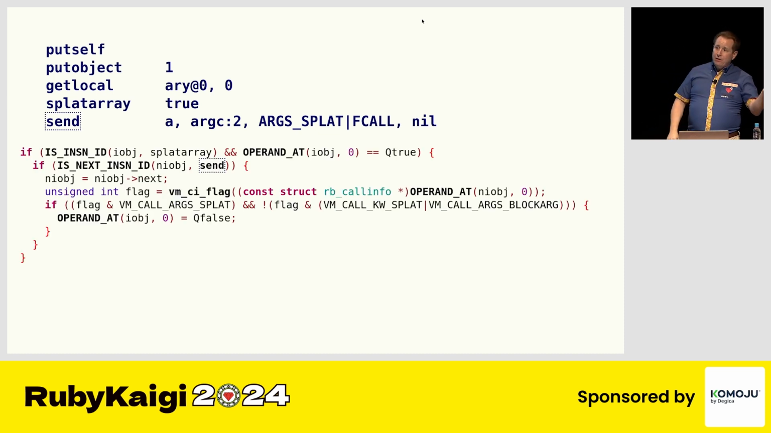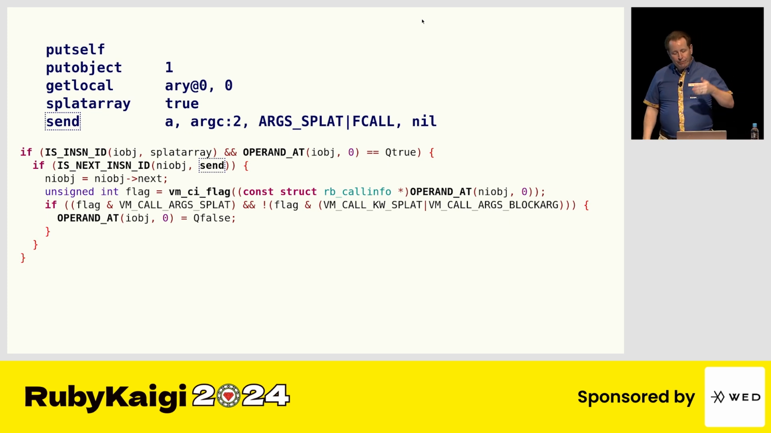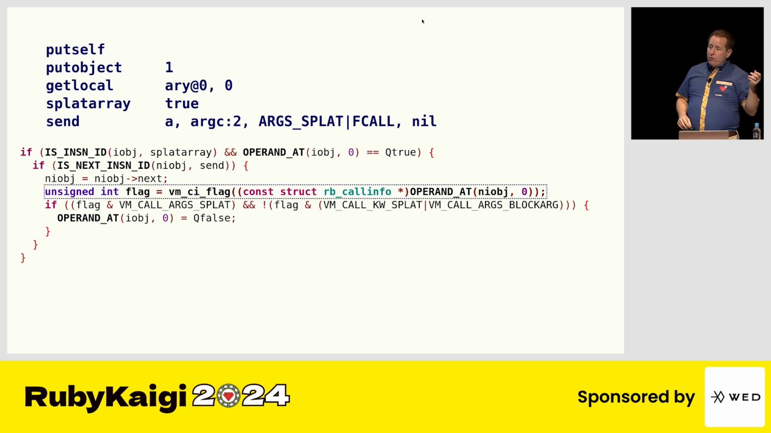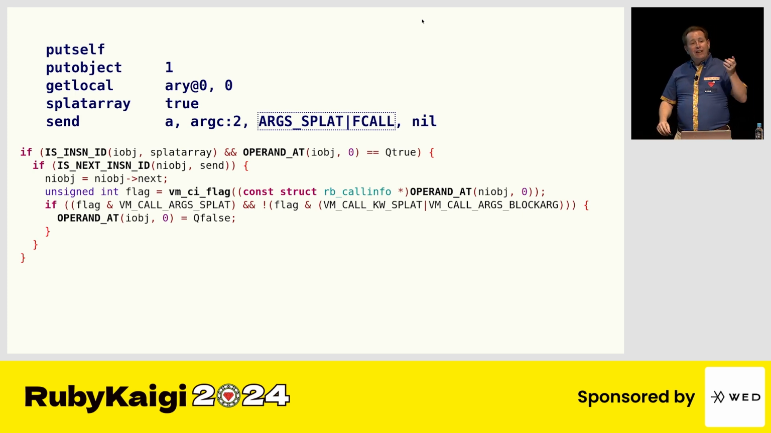The change from send to opt send without block happens in a later optimization pass. So at the point that this optimization is running, the instruction is still send, so it will match. Now this code extracts the call info flags from the method call. And these are the call info flags, which contain information about the method call.